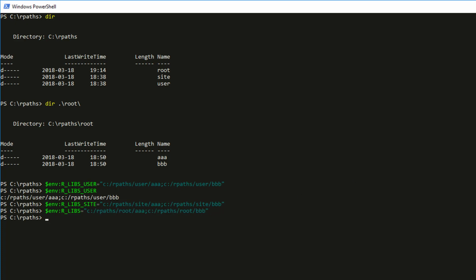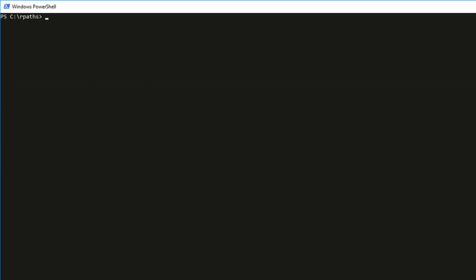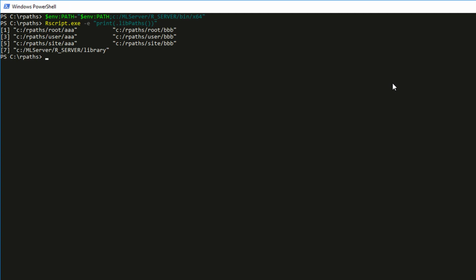And now the next step is just to run a small R script and to see how our changes actually influenced the R search path. Oh, my R script is not set up, so let me add it to the path. Okay, and let's run again the same command. Here we go. Now, what are the observations?